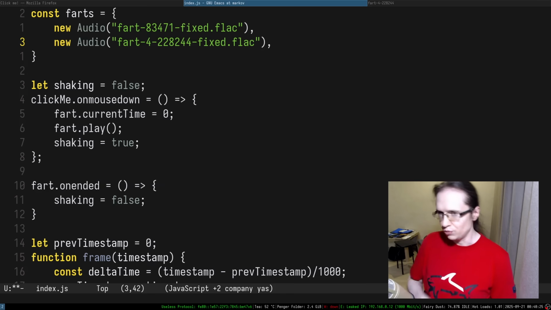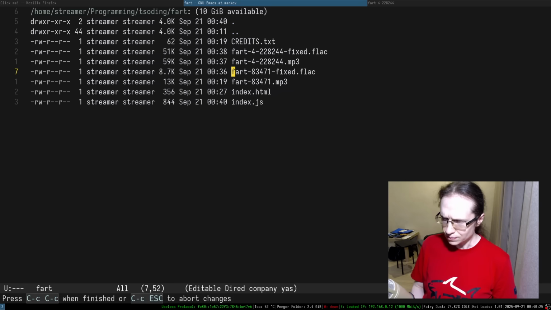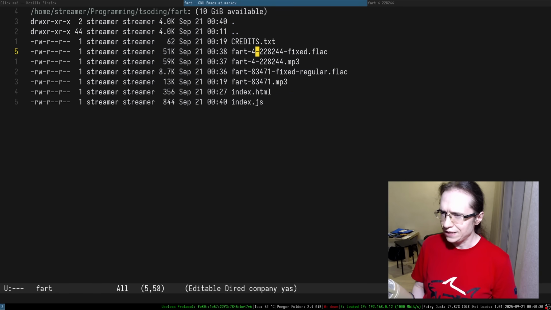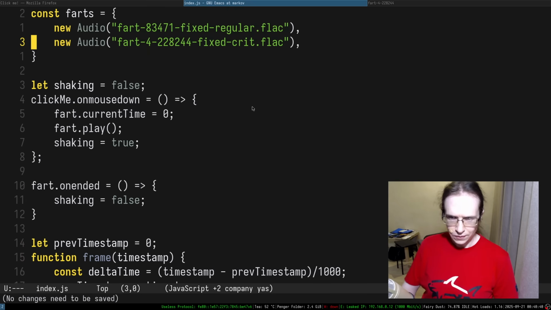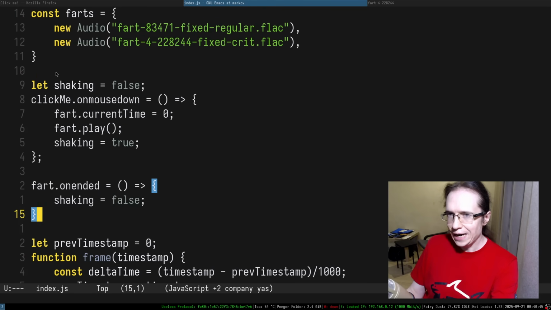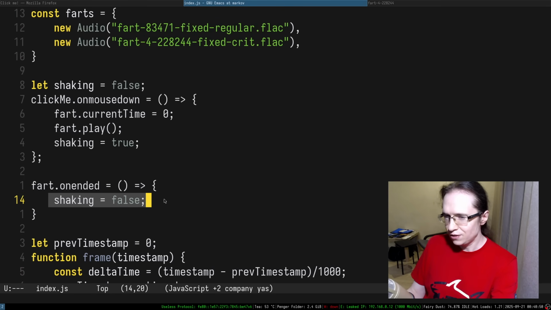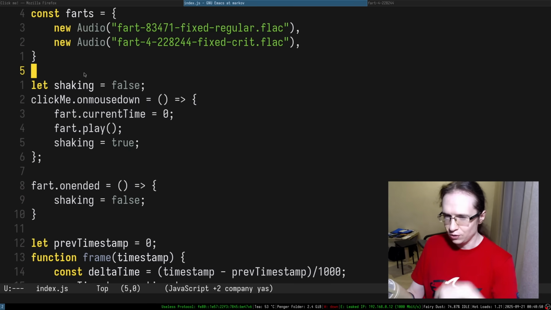Maybe I should actually write them down. So this one is regular, and this one is more like a crete. And what we probably need to do, by the way, is assign this callback on each individual fart, right?